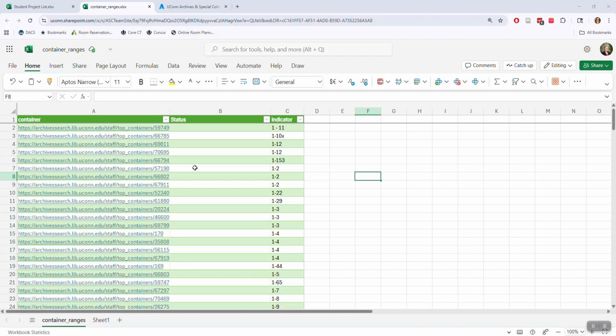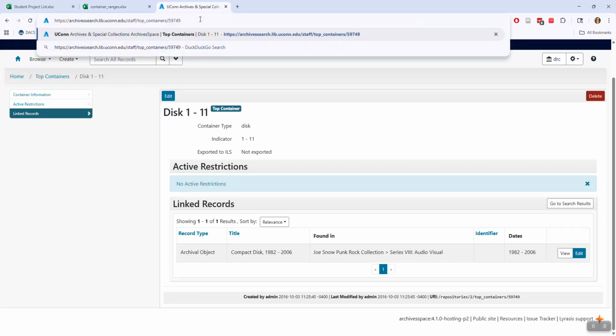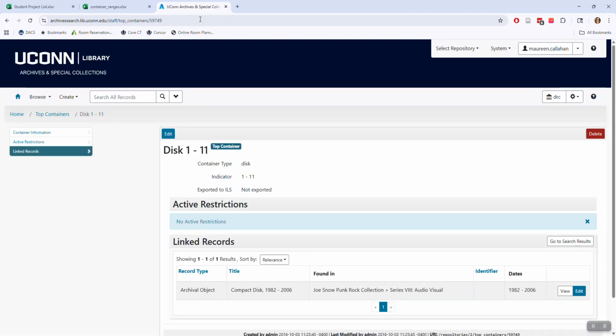So I'm going to start at the container ranges spreadsheet. This is a list of container ranges to update. And I'm going to start by going to the first one. And I'm going to paste this into my browser so that it brings me into ArchivesSpace. And here I see that there is a top container that currently says disk 1 through 11.